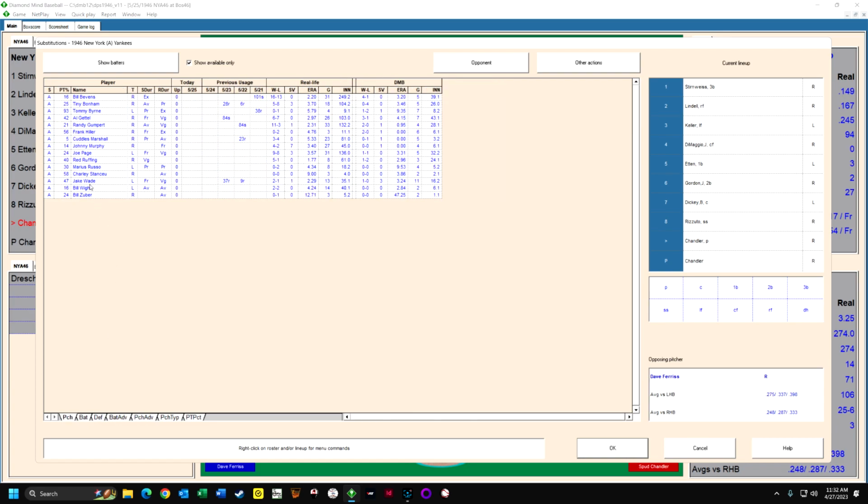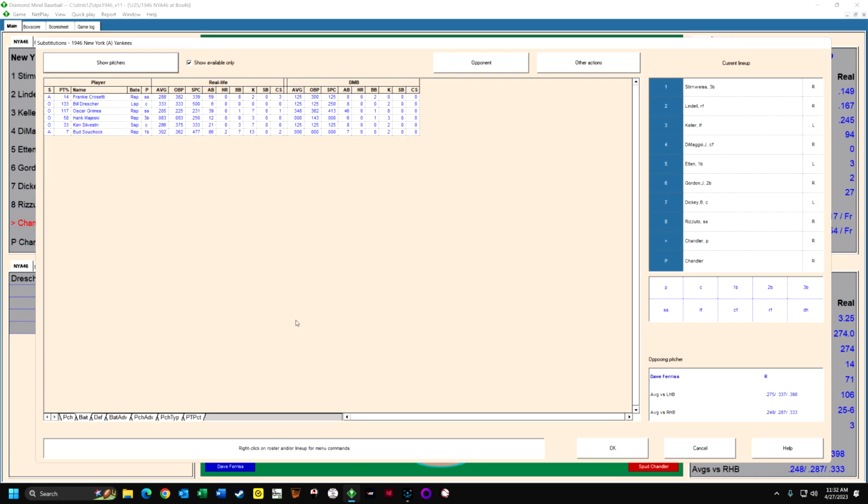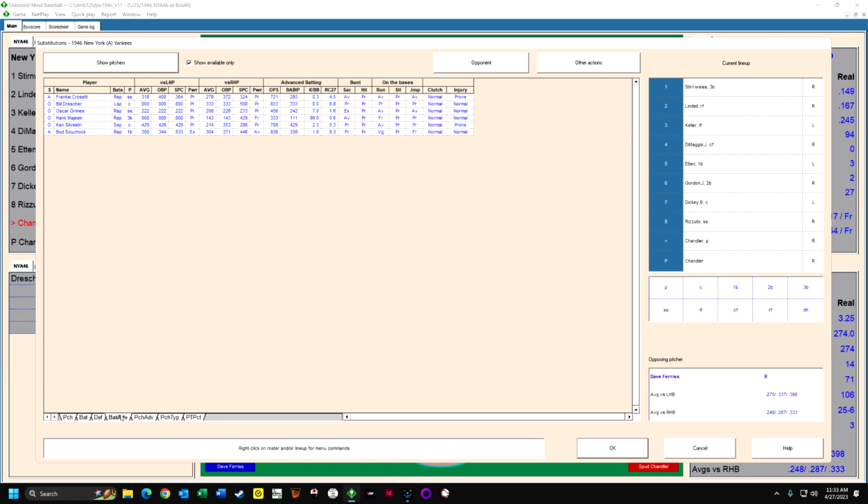And I think we're going to have Johnny Murphy's back. And over here you can see the playing time percentage for the season. Johnny Murphy was on bereavement, so let's have him warm up. So you click on him, left click, then you right click, and you say start warming up. Now show batters. Now we're going to try to find a pinch hitter that would be effective against Dave Ferris. And you can see over here, down here in the lower right-hand corner, that he's worse against left-handed batters.